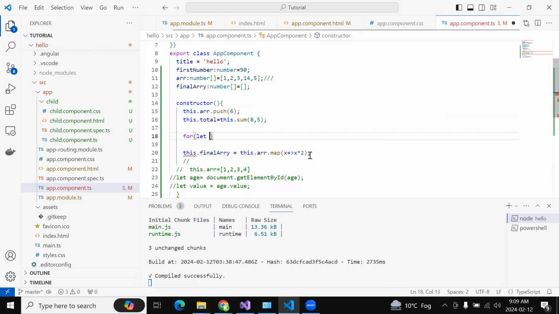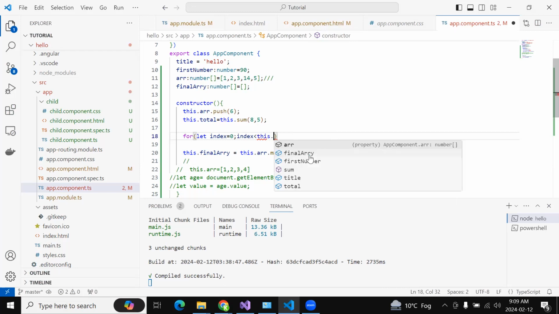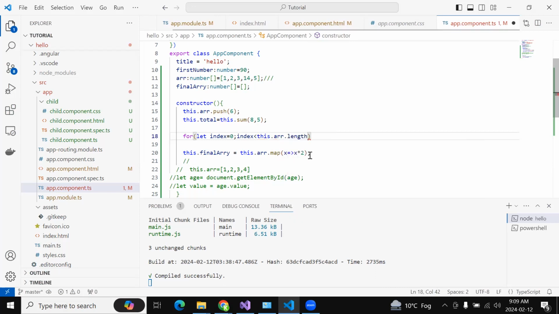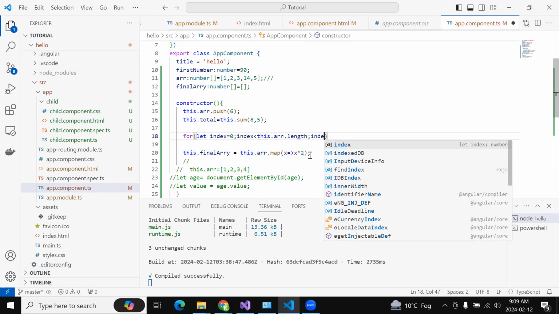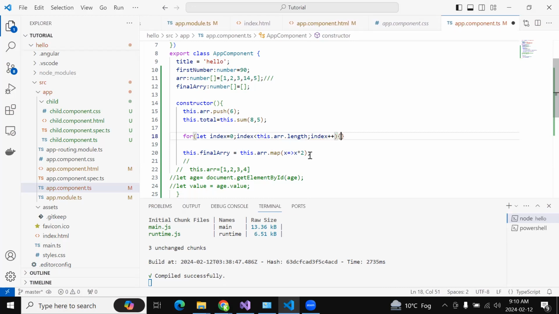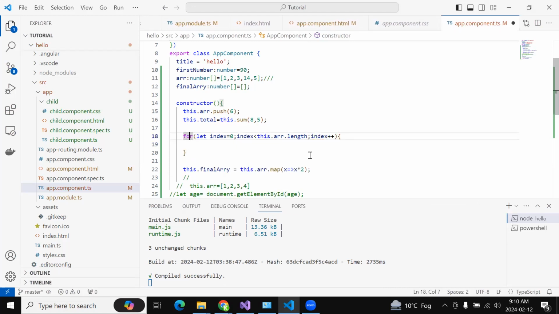Let index equals 0, index smaller than this dot array dot length, index plus plus. Do you know this loop? Simple loop. Yes.